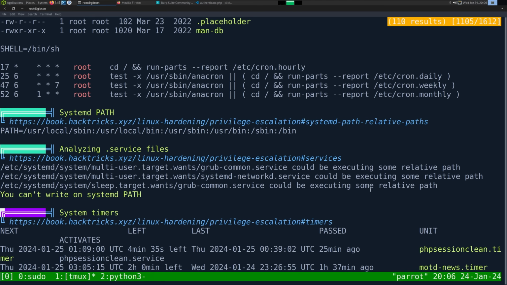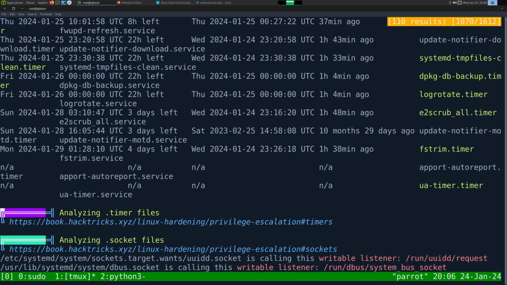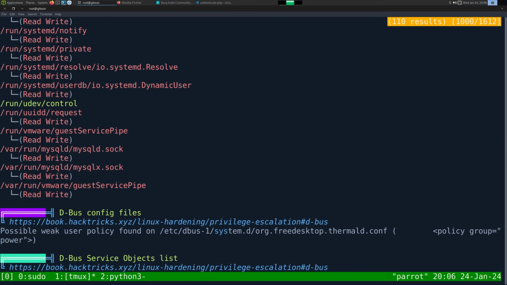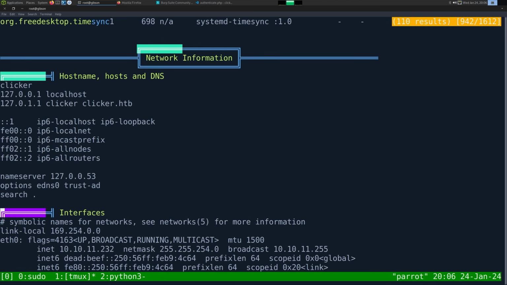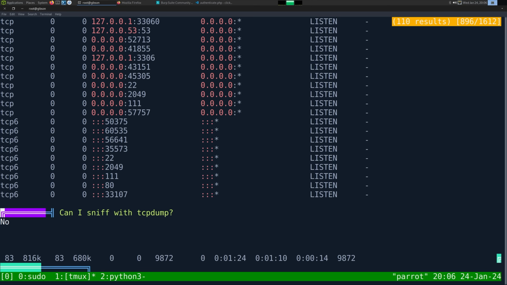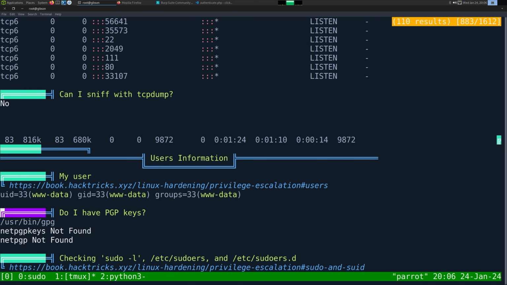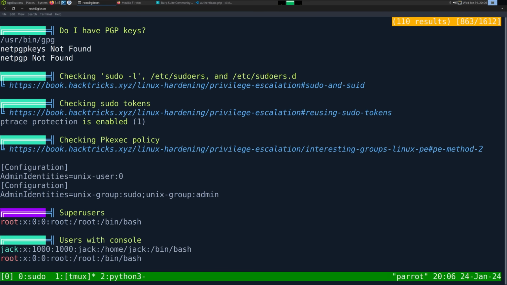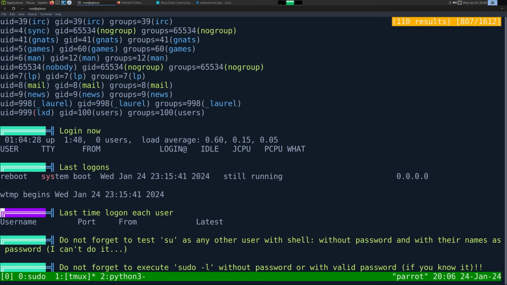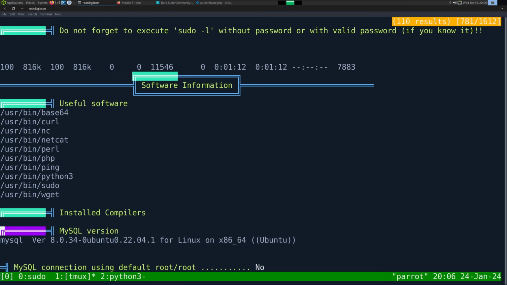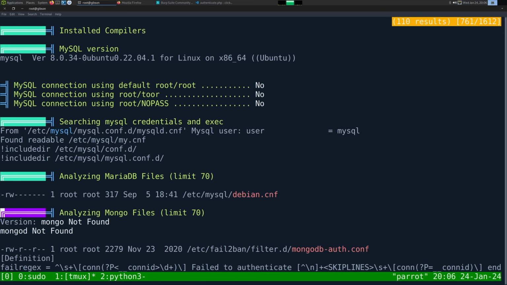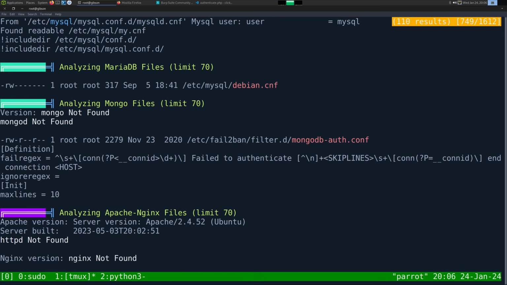Going down, just really looking for where it looks interesting. Timer files, socket files. Nothing interesting. Interfaces, ports. I guess we could look at all the ports. And remember, we already kind of enumerated NFS, so that's why I'm not going there. No tcpdump. Users. Logon time. MySQL version. Nothing interesting so far.